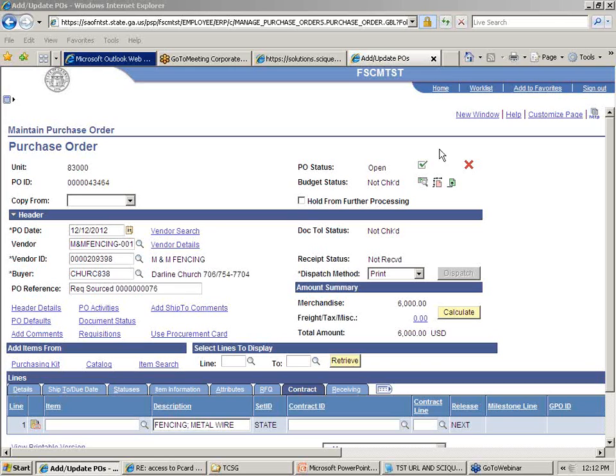One of the questions someone asked is, will the contract automatically default? Yes, it will for statewide contracted items. So when they go out and order from Office Max, the contract ID will come in and it'll flow through. Now, for agency contracts, you'll have to go in as the buyer and link the PO lines to the agency contract on each one of the lines.